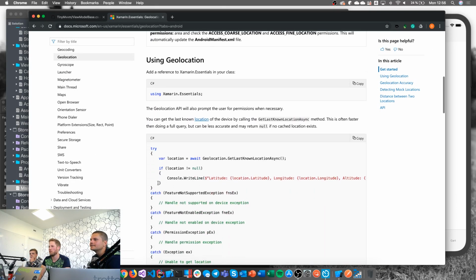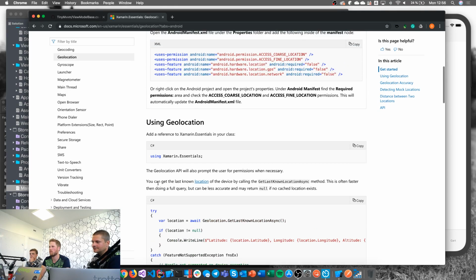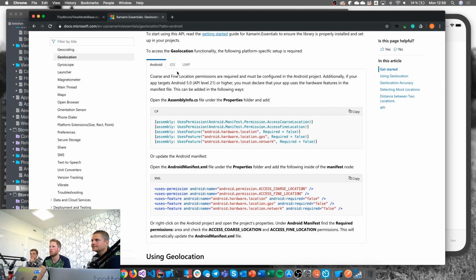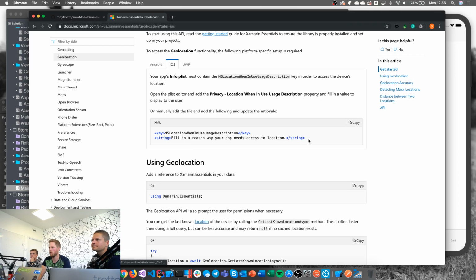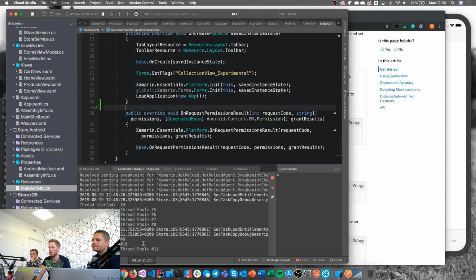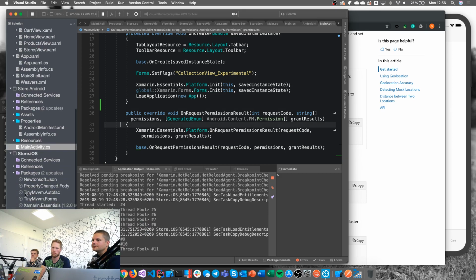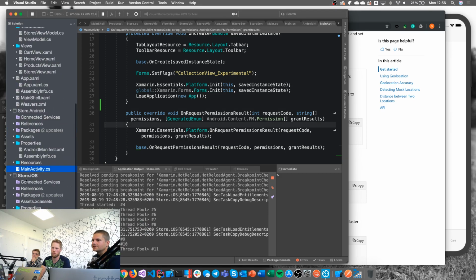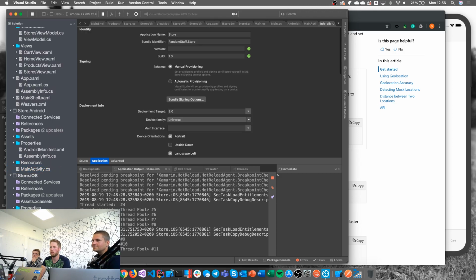We need to add the iOS stuff, using location. Yeah, we can do that first, of course. So we just copy this one. That's only what message should be shown when you're requesting location permission.